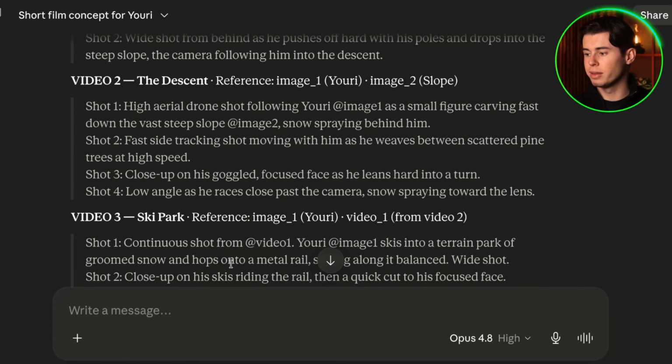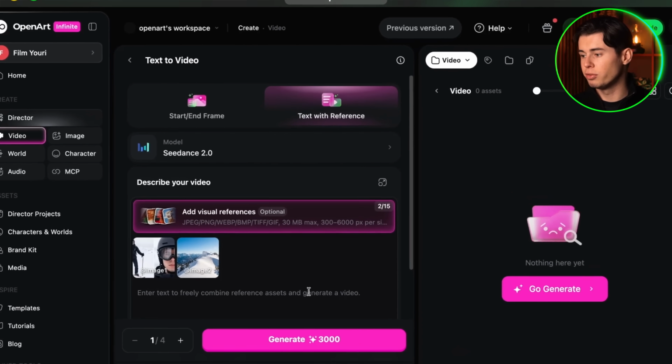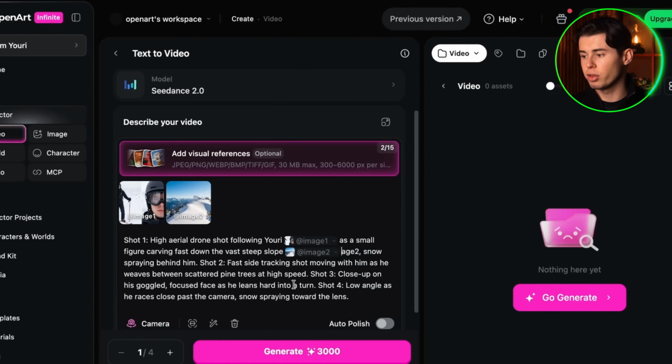With the opening done, the next shot is the descent down the mountain. For this one, I'll keep the same 2 references to make the transition between shots flow naturally.